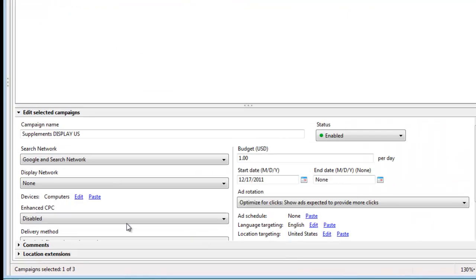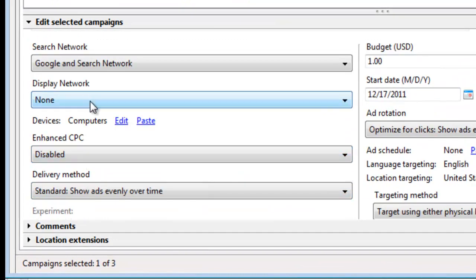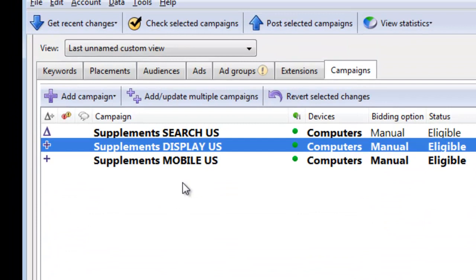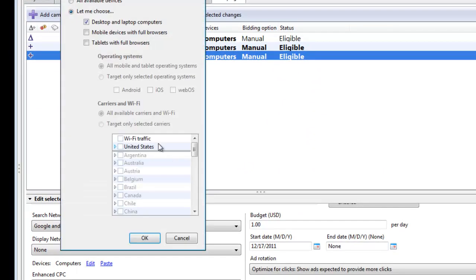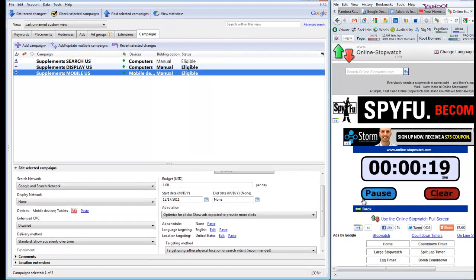I'm going to come back up to display. I'm going to scroll on down here, and I'm going to turn on the display network. I'm going to turn off the search network. I'm now going to go down to mobile, to the devices section. I'm going to turn off computers, and I'm going to turn on mobile devices and tablets.